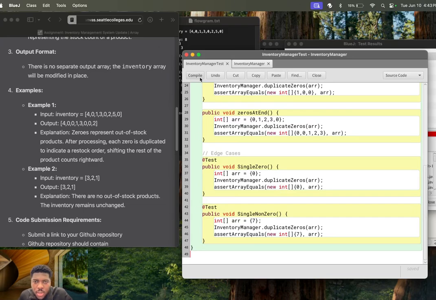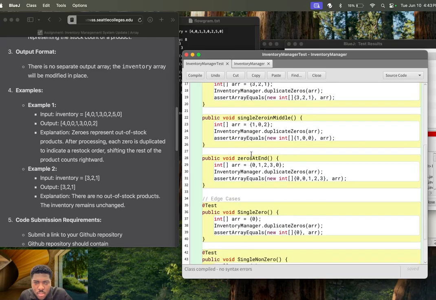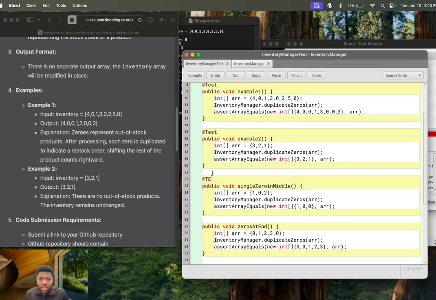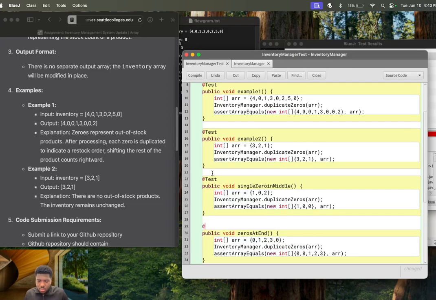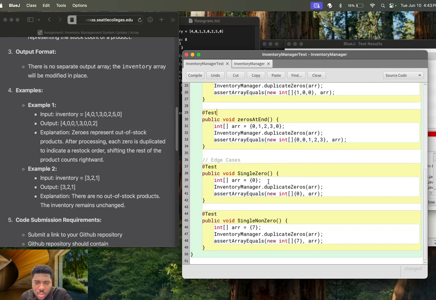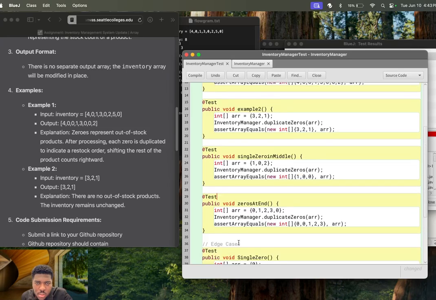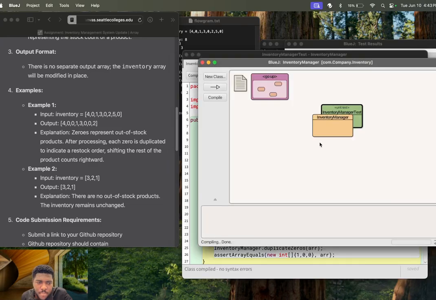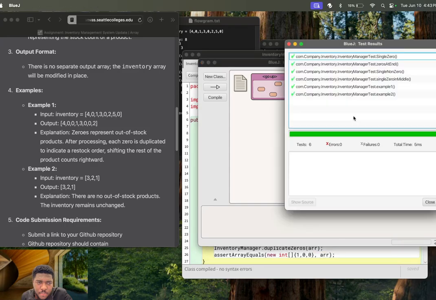I'm gonna compile this. Let me add, don't forget, my annotations here, test annotations, and let me go ahead and compile that. Oh, and there we have it.